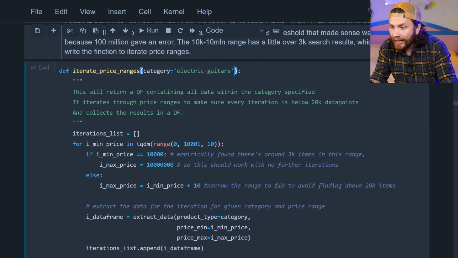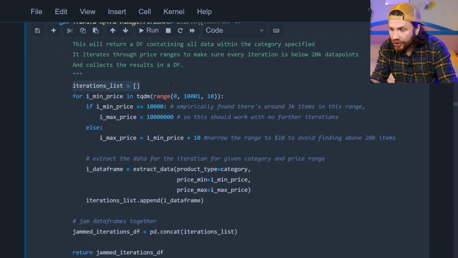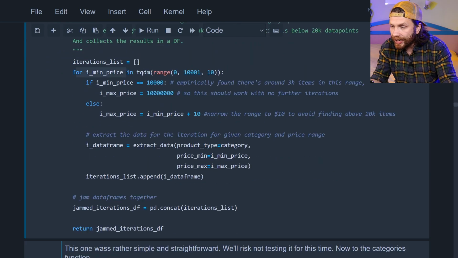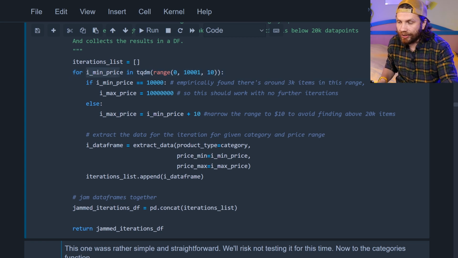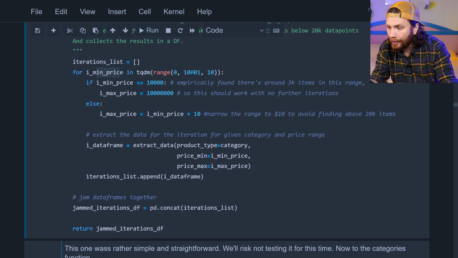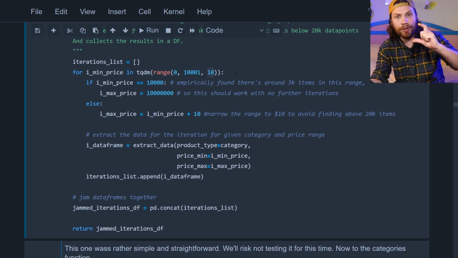Okay, we like it. Let's write a function to iterate through price ranges. The name has to say it all. Category, electric guitars by default. Iterations list, keep it in the list. For every price, by that we mean for every instance of minimum price, so that's the bottom threshold for the pricing, ranging from 0 to 10,000 with an increment of 10. So 10 bucks a step.